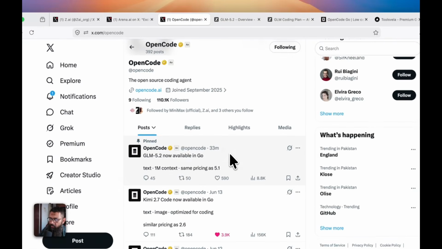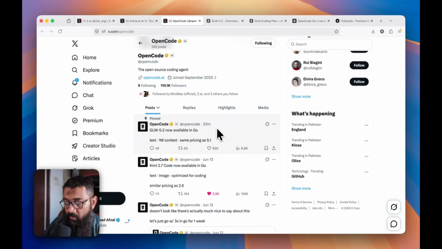Actually, 33 minutes ago we got news on OpenCode that GLM 5.2 is now available. That's why I've been waiting, because I'm using OpenCode and I have that subscription. I have an OpenRouter account, but I want to use this OpenCode subscription because I already have it.